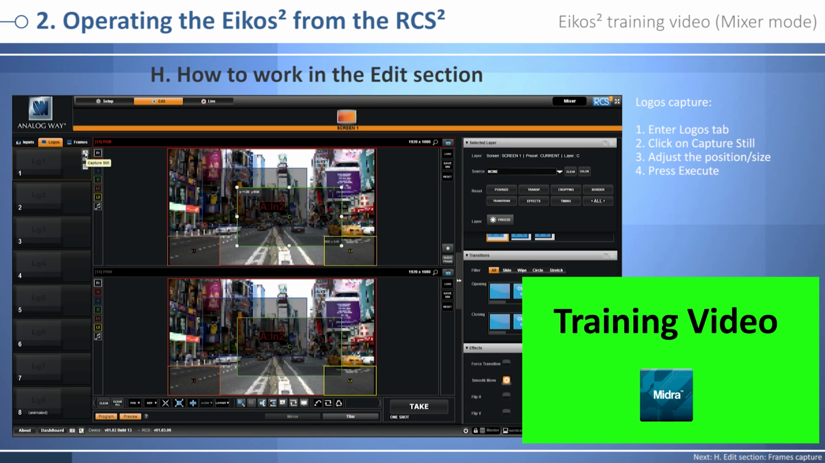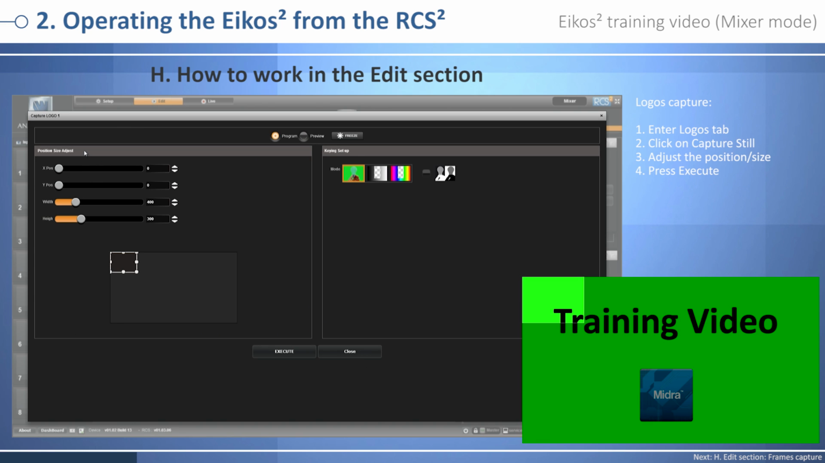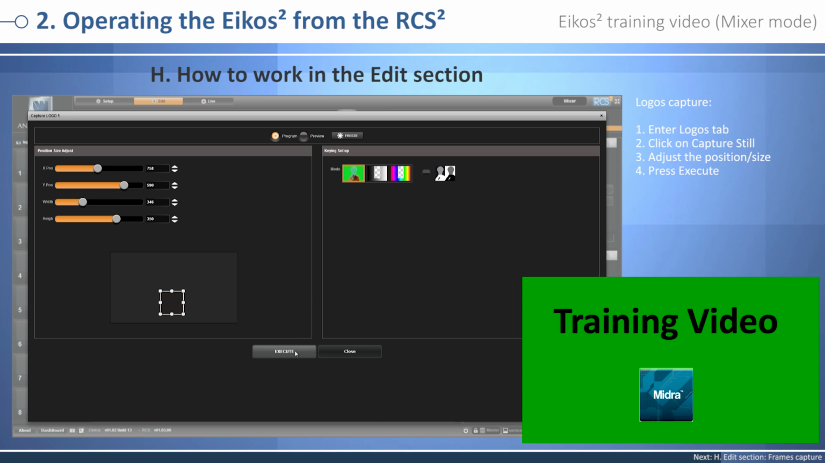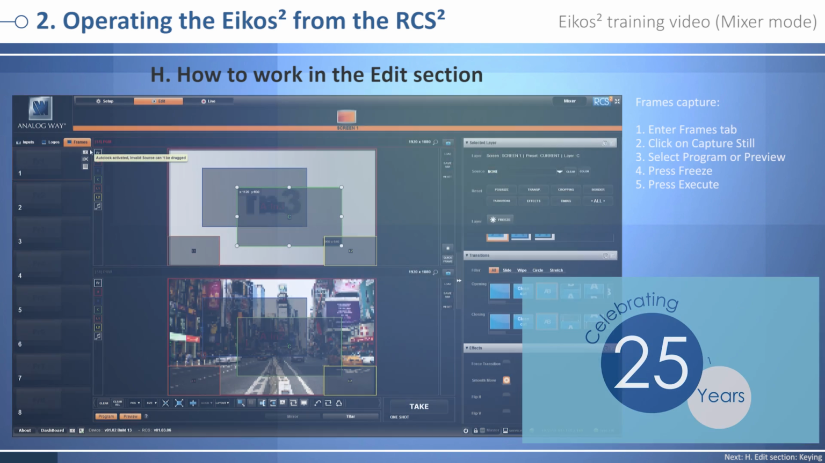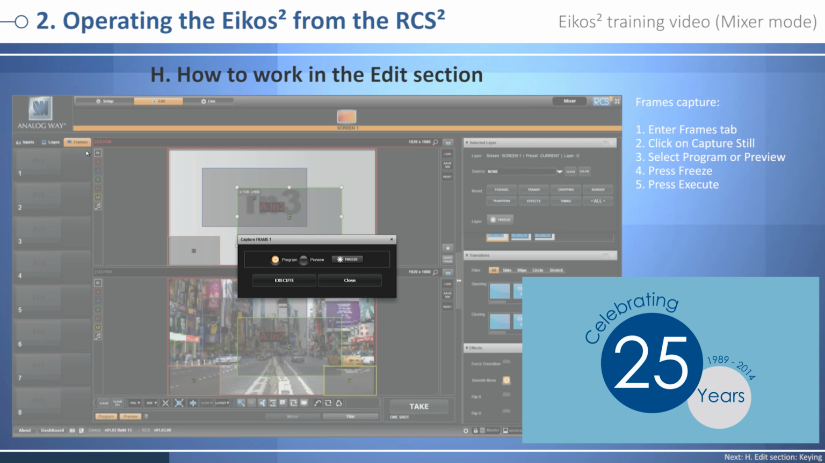Logos capture. To save a logo, click on Capture Still. A pop-up will open. Choose Program or Preview. You can also freeze the output before saving your logo. For capturing a logo, select the area you want to save using the adjustable white square. Once it is OK, simply click on Execute. For capturing a frame, the same pop-up will open. Choose Program or Preview and then press Execute.